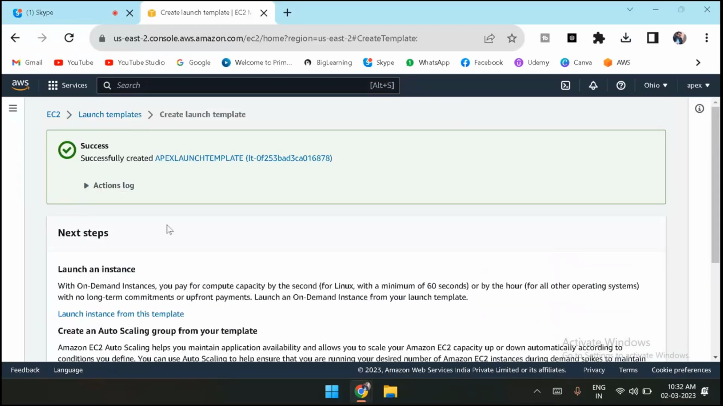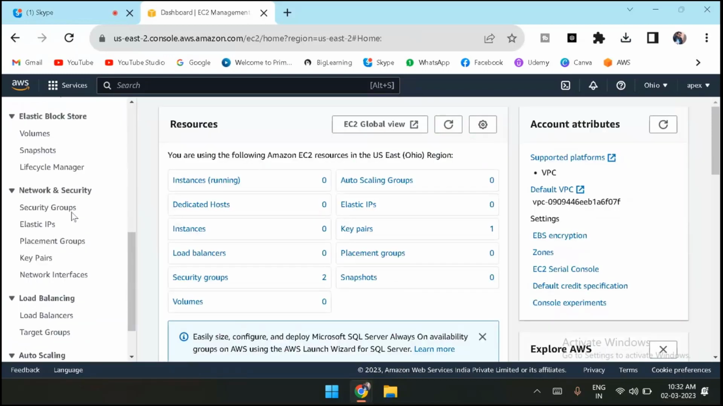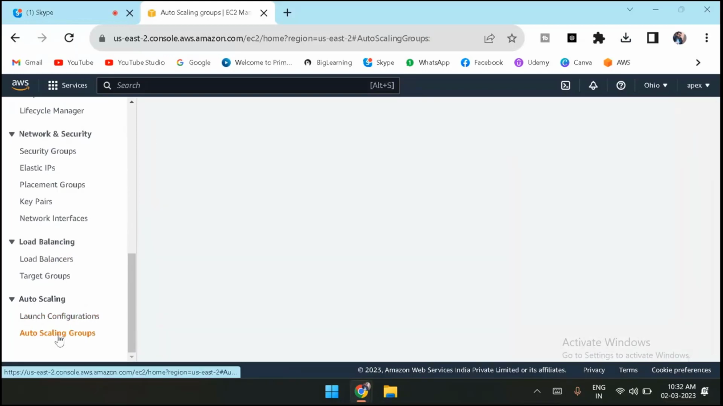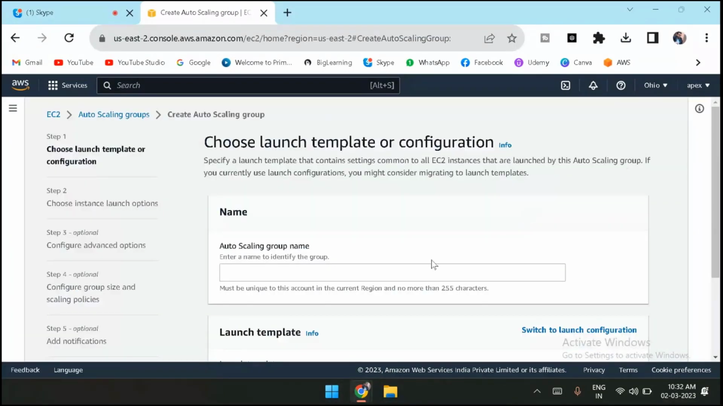So once the template has been created, come back to EC2 instance. Here now you need to go to auto scaling. So here we need to select auto scaling group. So here create auto scaling group. So in the group we will select how many minimum instances should be maintained, maximum instances should be maintained, what are the scaling policies, and which VPC subnet we need to select. Everything we'll do in the auto scaling group.